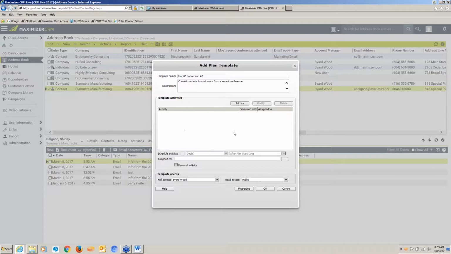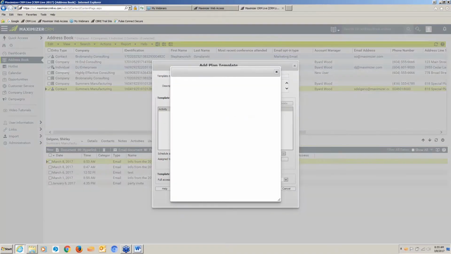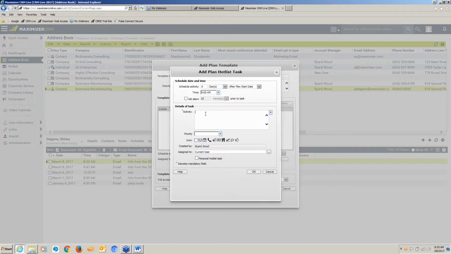Now again, I'm faced with this blank space here, but I've got an add button and I'm going to add a task. Well, the first task I'm going to do is send email with conference info. And that should actually be with promised information. I'm going to schedule this for one day after the planned start date. I don't care about the time on this because I can do this anytime that day.